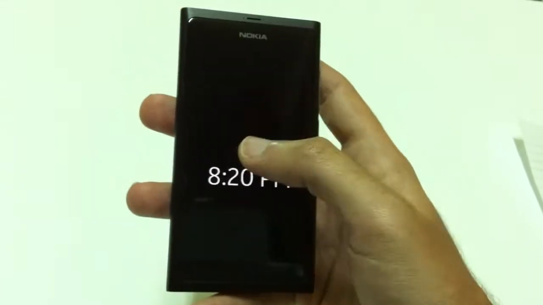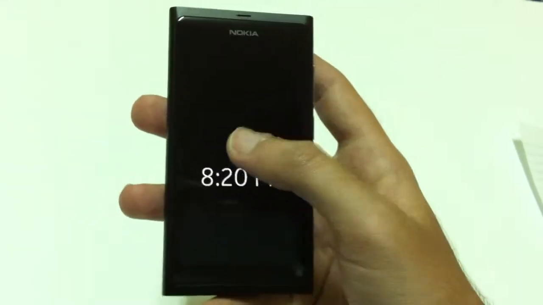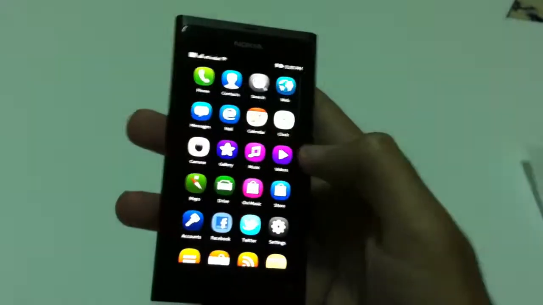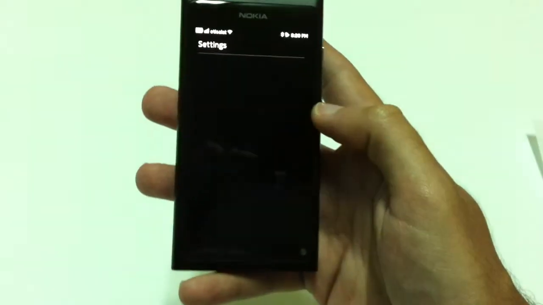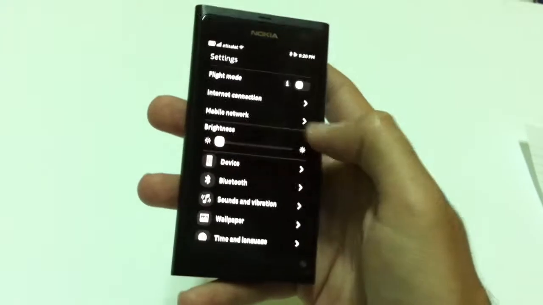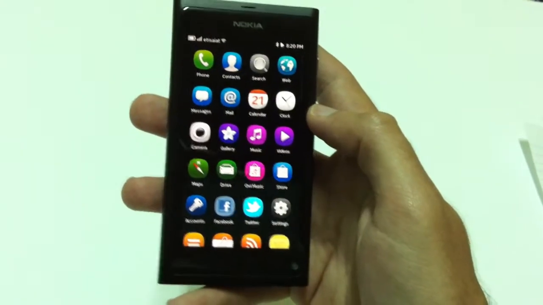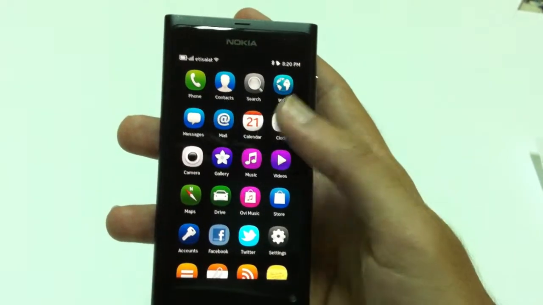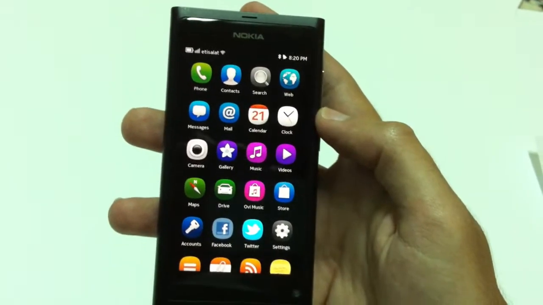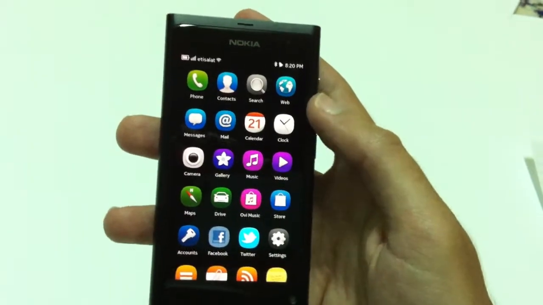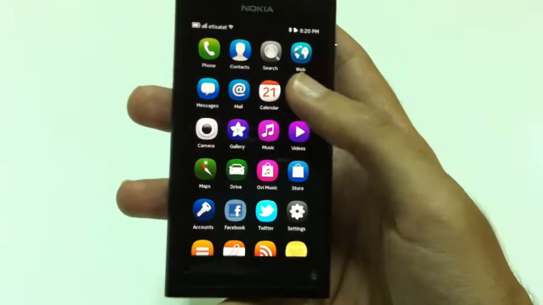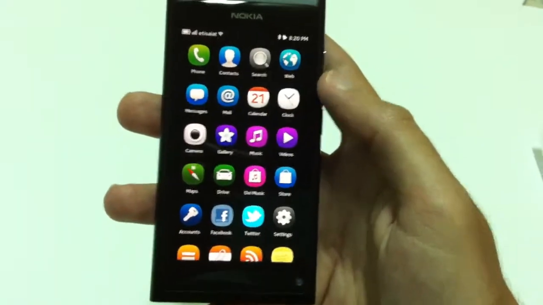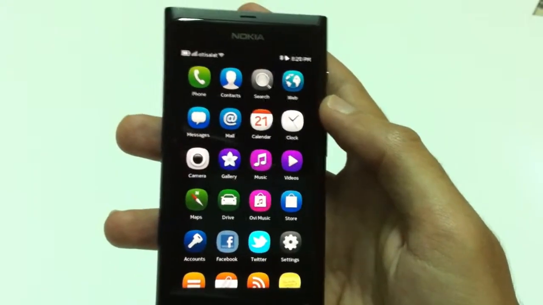First, you're faced with the screen, and the screen on the N9 is a pretty amazing screen. No complaints about the screen whatsoever. The screen is 3.9 inches, 16:9 ratio, and it's an AMOLED display, so as you can see the blacks are extremely black and the colors have high contrast and whatnot.